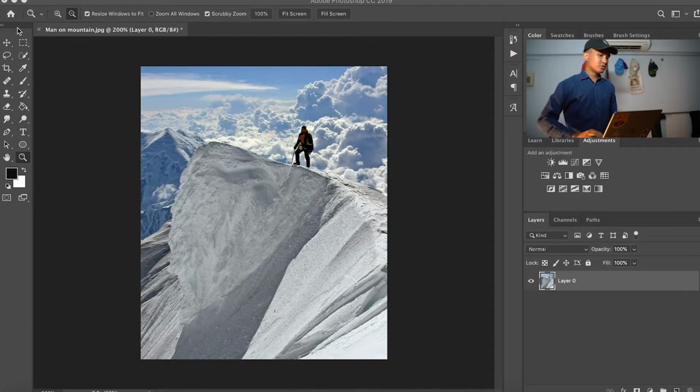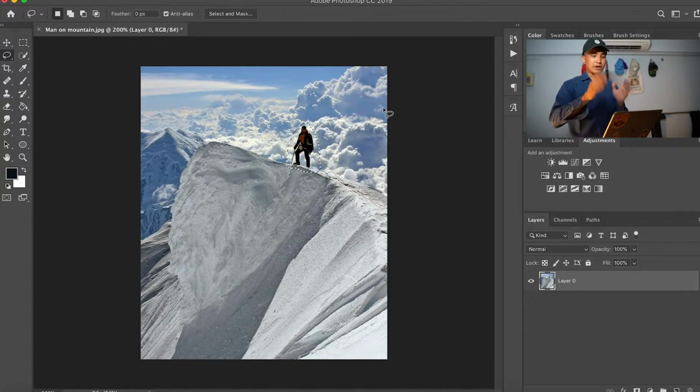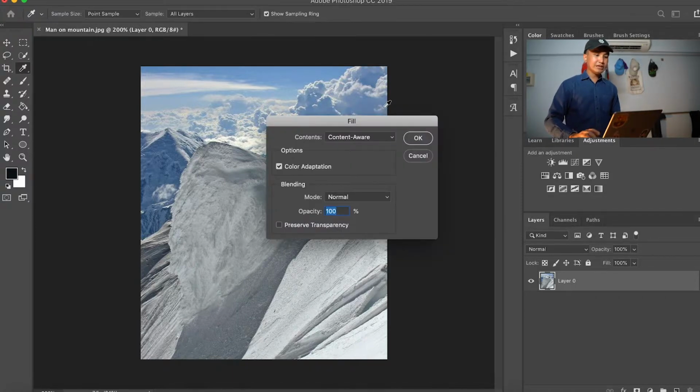That's simple. You go to this tool. It's called the lasso tool. It's on the left, as I'm showing you guys right now. The keyboard shortcut is L. Then you draw a circle around this man, then the selection area will come up. Then after that, you just press shift and delete on your keyboard.